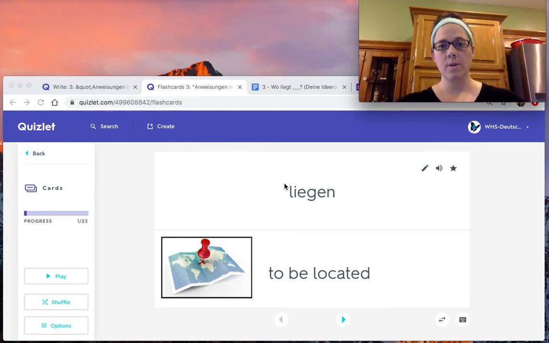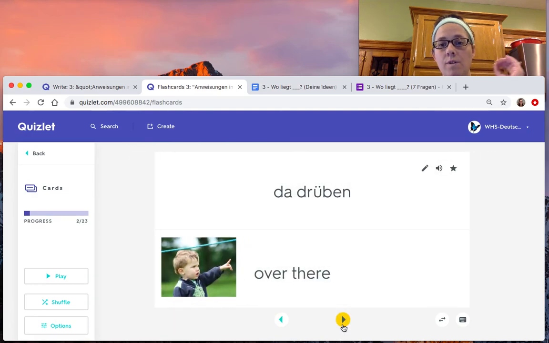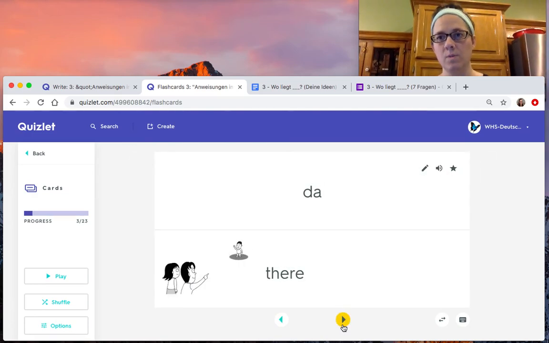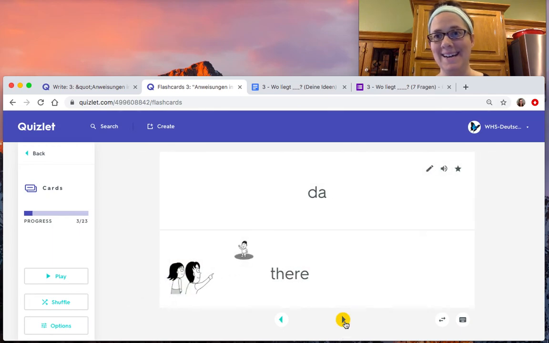Also, to be located is liegen. Liegen. Good. To say over there or there has, of course, the word there in it, which is da. So to say the over there is da drüben. Da drüben. Gut. Da drüben liegt das Auto. The car is located over there. You could, of course, also just say, das Auto ist da drüben. Or you could just say da.